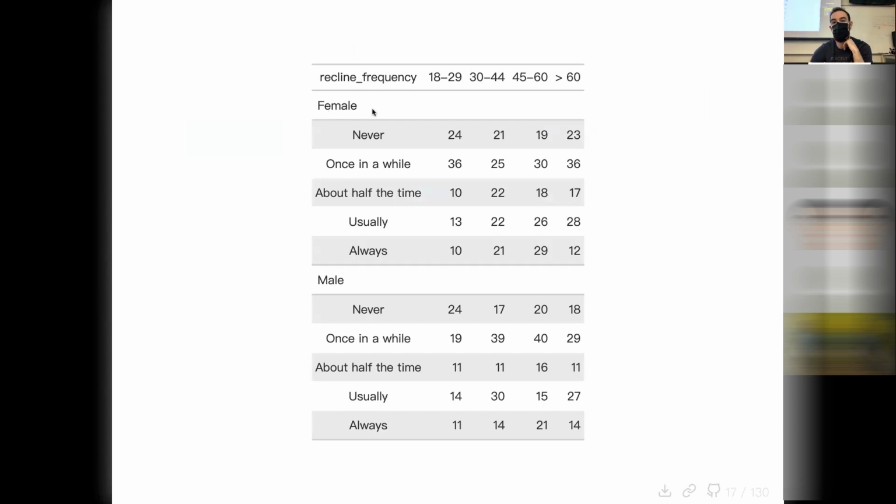If you do that, you should get something that looks like this. Okay, so notice we have female, and then we have all the categories, and then we have male and all the categories. So rather than having that thing repeat over and over again, we just have it once, which is quite a bit nicer.